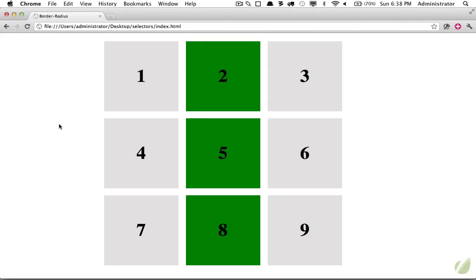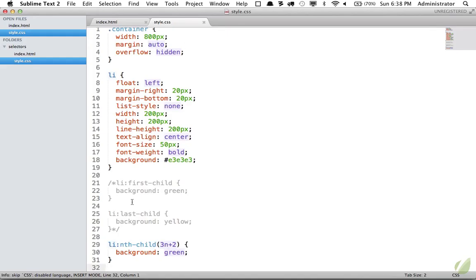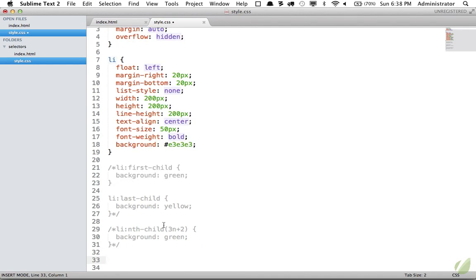In the last lesson, I taught you about first, last, and nth child. Now I want to show you some different selectors, and we're going to begin with an adjacent selector. This sounds confusing, but it's not at all. I'm going to comment this out for your review if you want to download the source code.